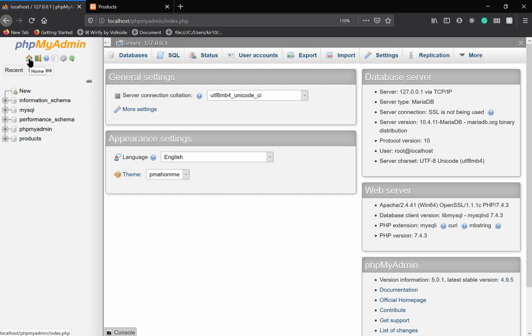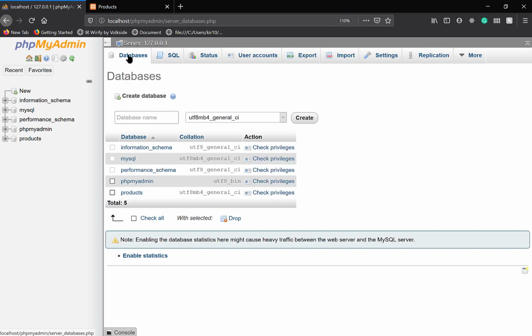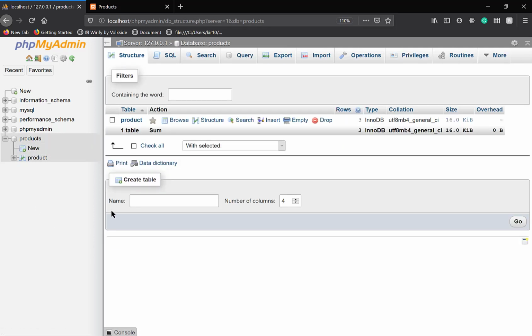You can click on this little house to get to this home page if you're not already here. We clicked on databases. We created a new database. We have a little field that we can get started on. We created a database name called products and then create, which created us this blank database. In the blank database, we created a new table.